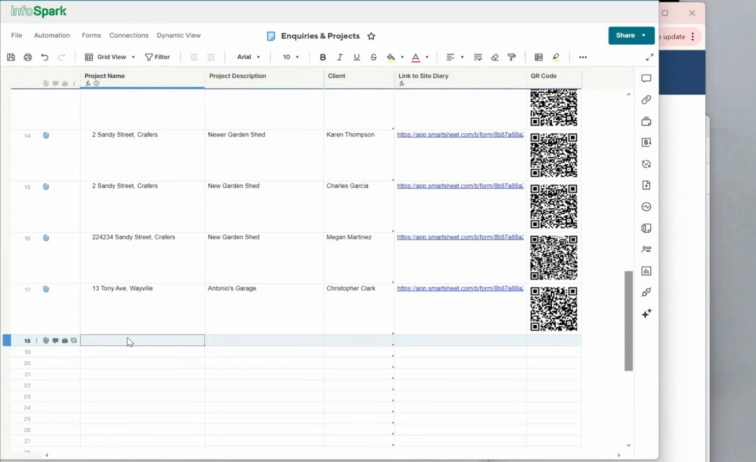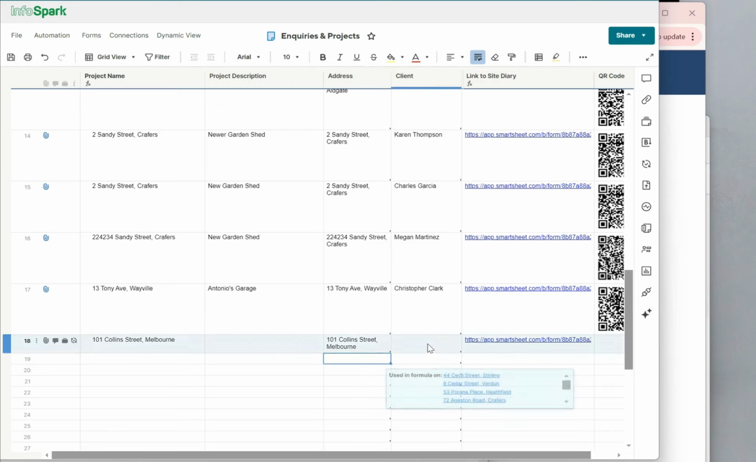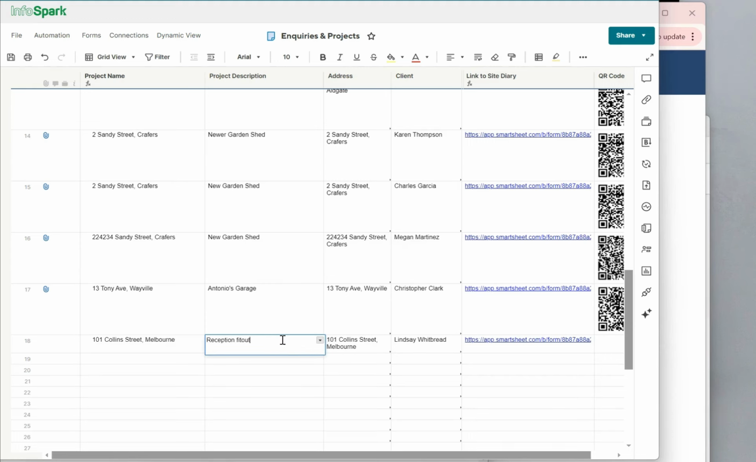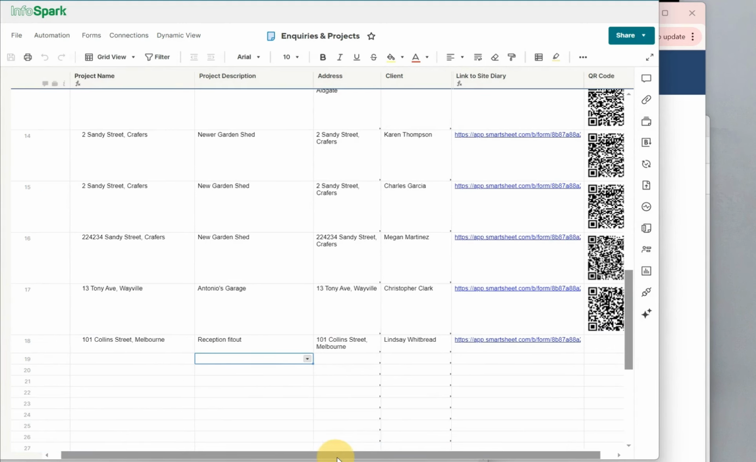So if we're going to 101, I'll just open up our address, type it in here. So 101 Collins Street, Melbourne. And that's going to be for me. And that's going to be a reception fit out. Okay, so we'll save that and watch what happens.